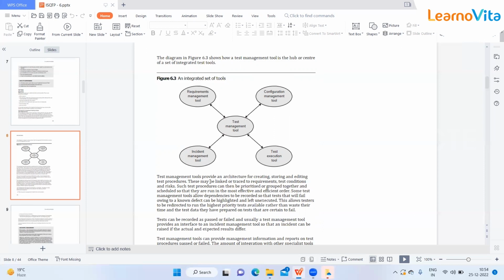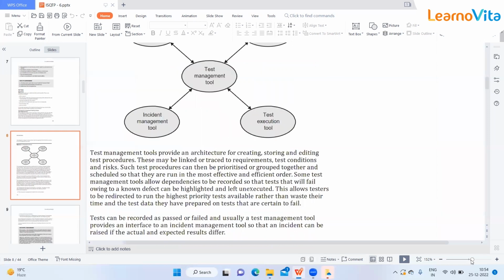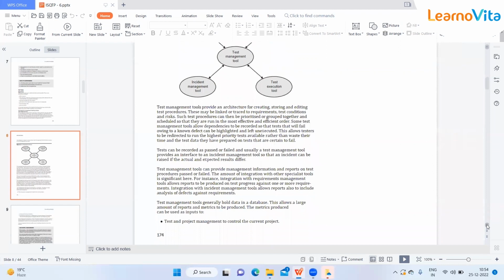Now, test management tools provide an architecture for creating, storing, and editing test procedures. These may be linked or traced to requirements, test conditions, and risk. Such test procedures can then be prioritized or grouped together and scheduled so that they are run in the most effective and efficient order. Some test management tools allow dependencies to be recorded so that tests that will fail owing to a known defect can be highlighted and left unexecuted. This allows testers to be redirected to run the highest priority test available rather than waste their time and the test data they have prepared on tests they are certain to fail.